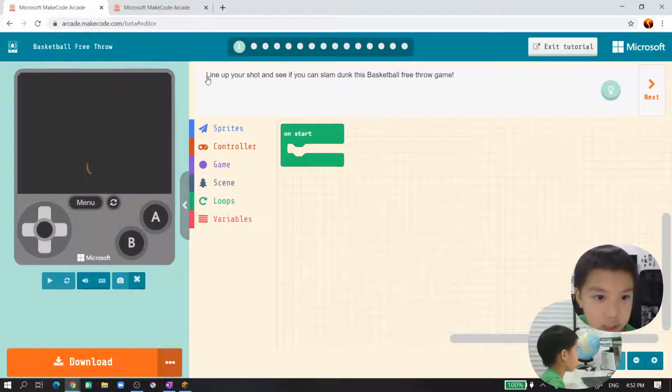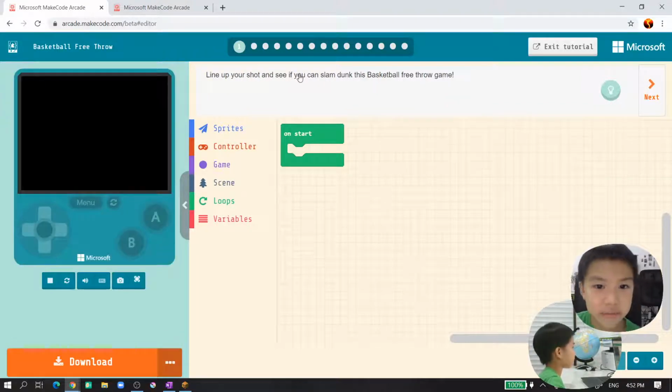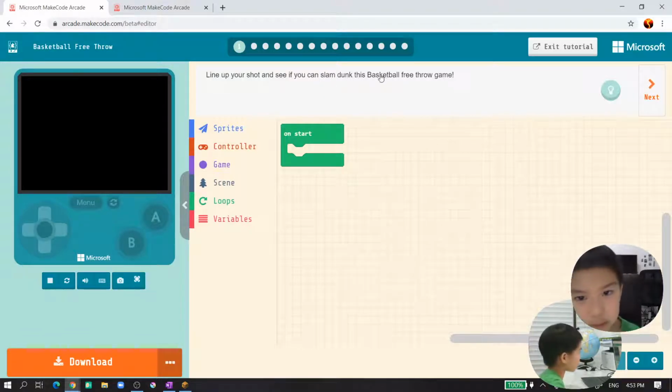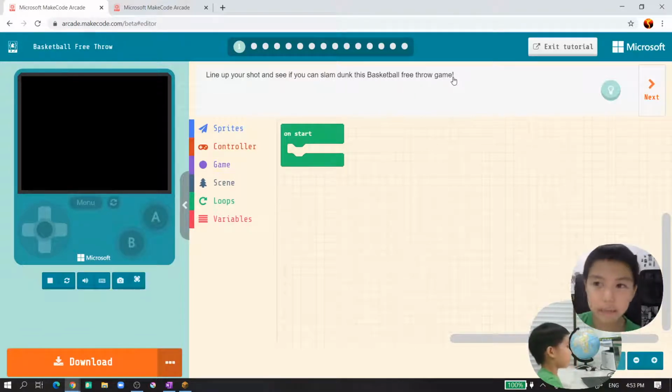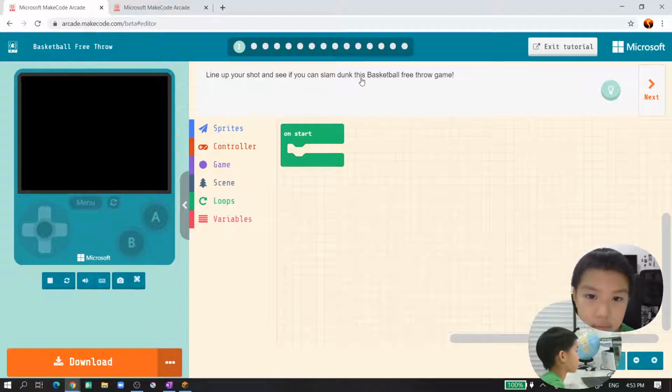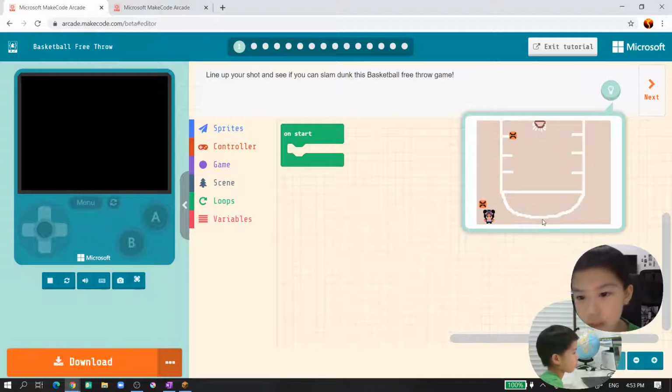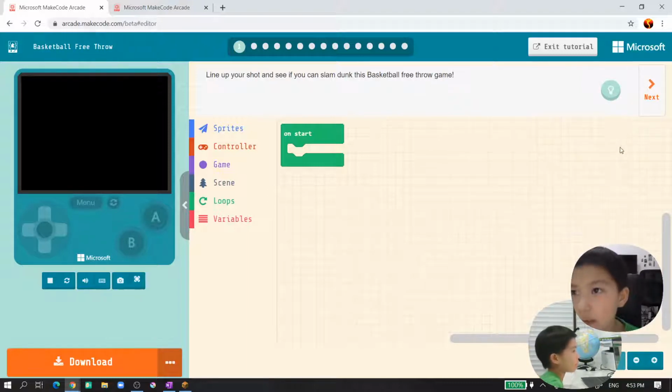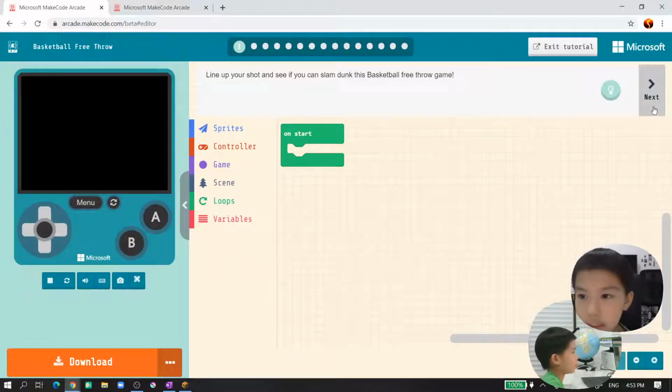I'm going to read it. Line up your shot and see if you can slam dunk this basketball free throw game. Now, say together: line up your shot and see if you can slam dunk this basketball free throw game. Good job! We'll make it like this the first time. So now, let's go to next.